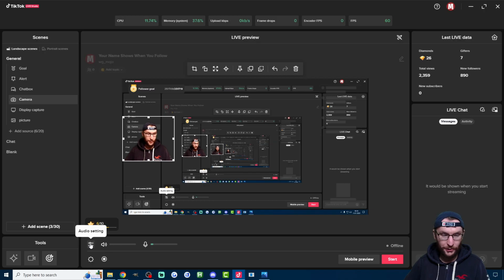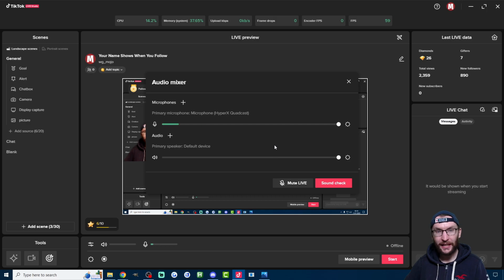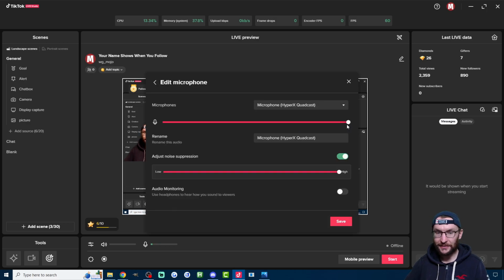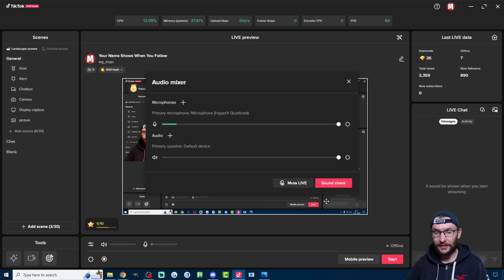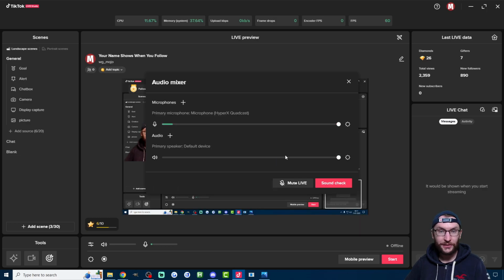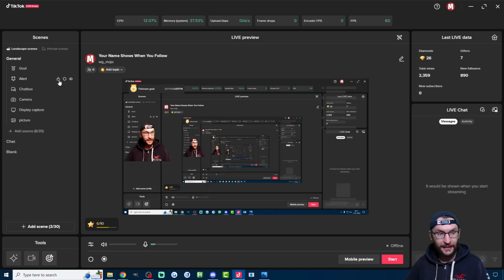So if I click on the audio settings down here, I'm just going to add noise suppression. So against my microphone here, I'll press the settings cog, and then I just need to make sure adjust noise suppression is enabled. In actual fact, it's already enabled for me, but often by default it's not enabled. So make sure the box is ticked. I'm going to bring it all the way to the max and then just press save. What that's going to do is remove any background noise like fans or aircon, anything like that. Once you've closed out of that, let's look into the TikTok live alert settings.